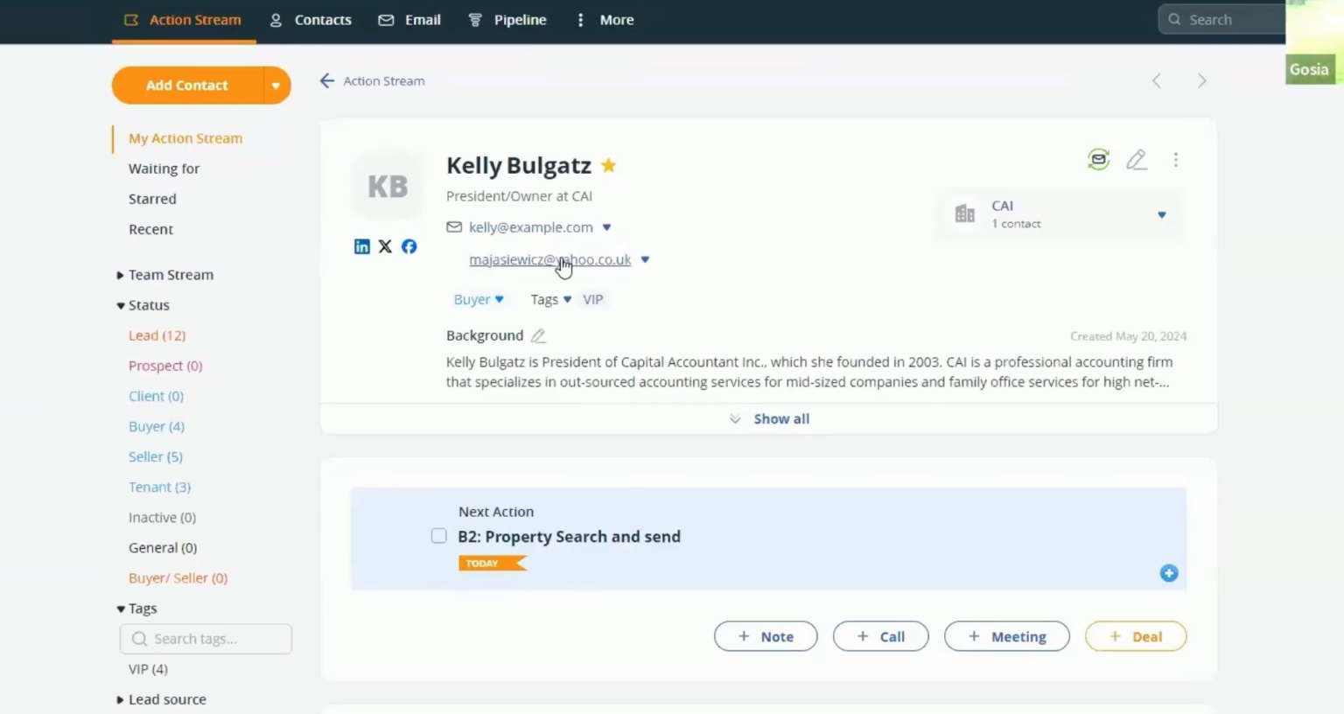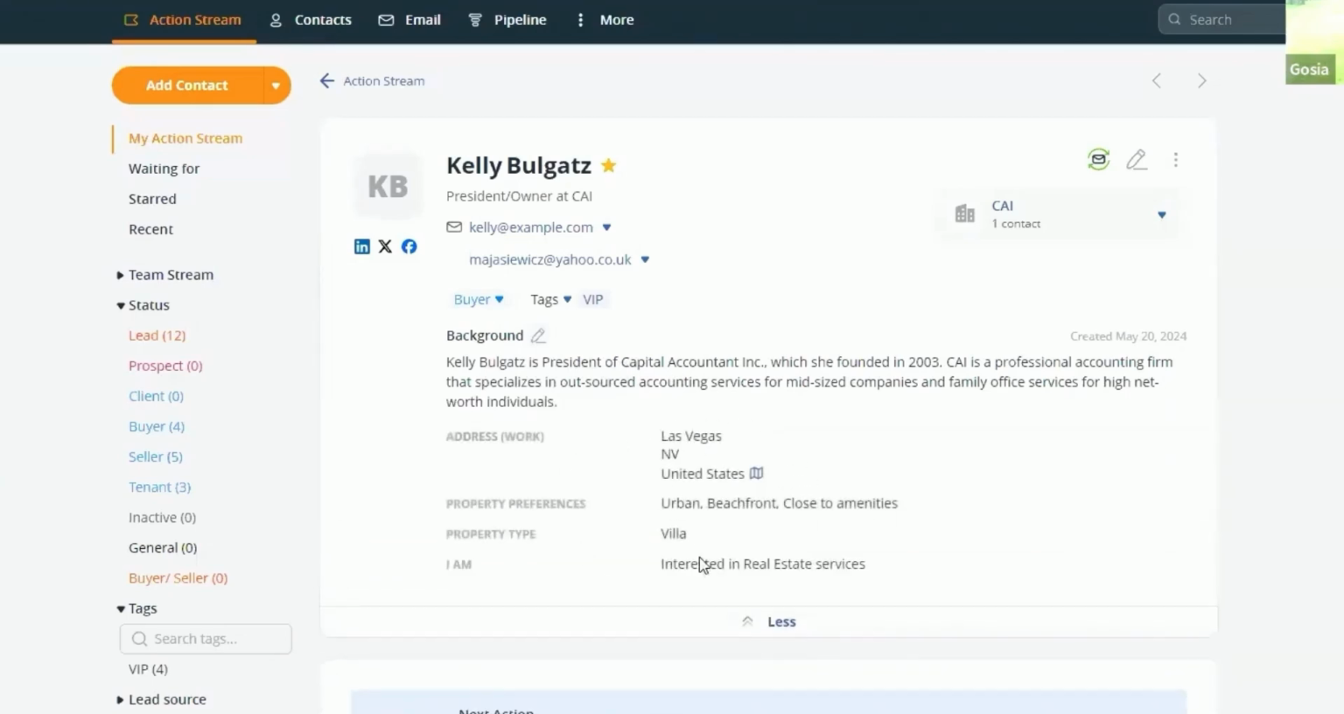So there could be more, maybe links from social media, but some background information that maybe you want to put in. And I have some custom fields, like property preferences. She's interested in urban beachfront, close to amenities. This can be very long, and it can be really customized to your needs, however you want to display the data. And this is just an example. Okay, property type, what she's looking for as well.